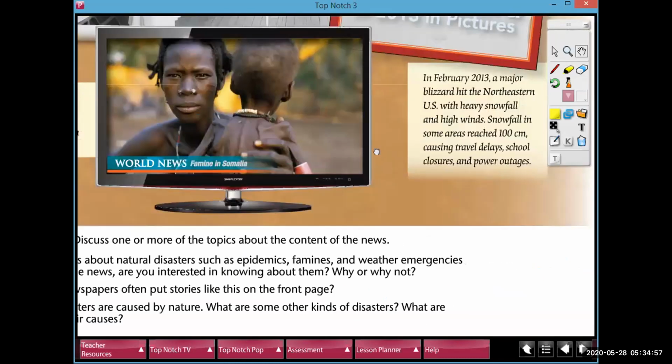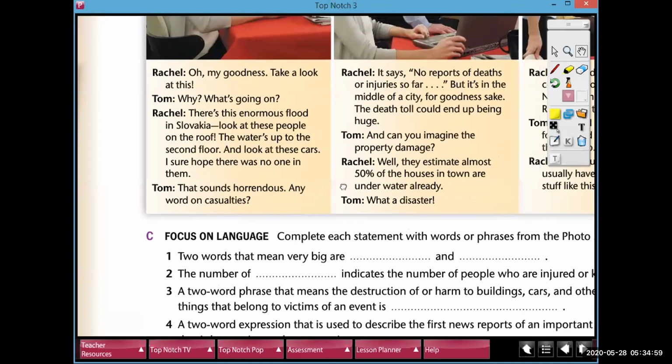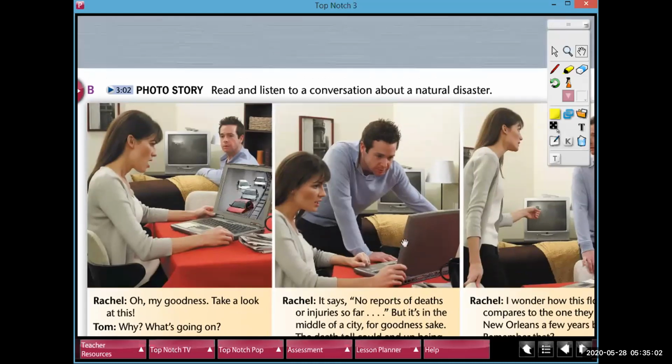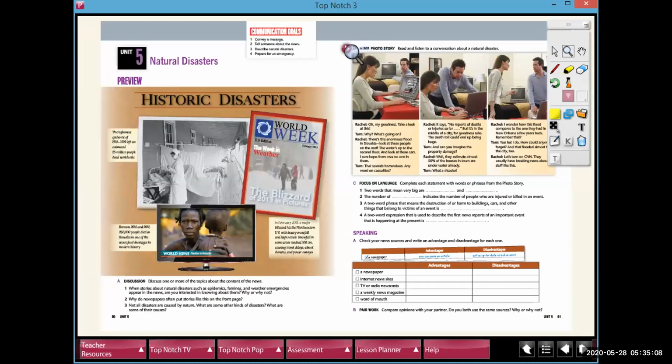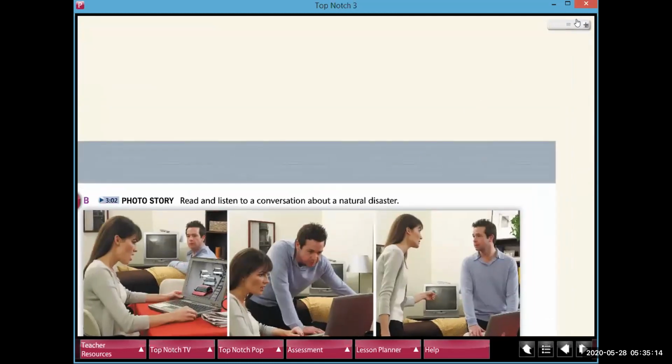Okay, let's move on. So here we have a photo story, and let me make this a little bit better sized. This isn't working.